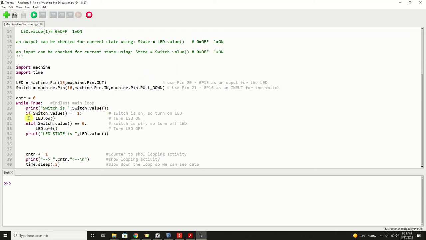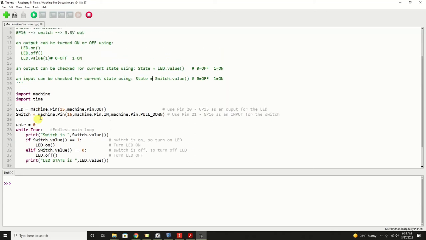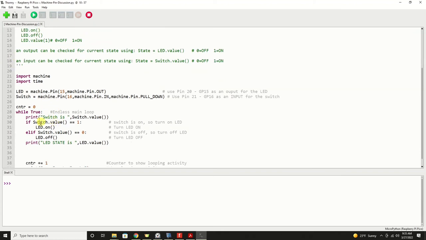Now here you're seeing how I'm using a comparison to make an action based on that value. So if switch.value is equal to 1, that means the switch is on, so I'm going to turn on the LED. And the simple way to turn on the LED, as we noted up here, LED.on will turn the LED on.